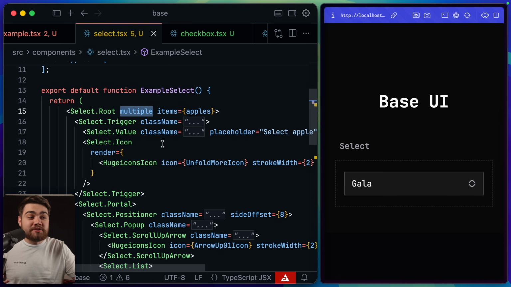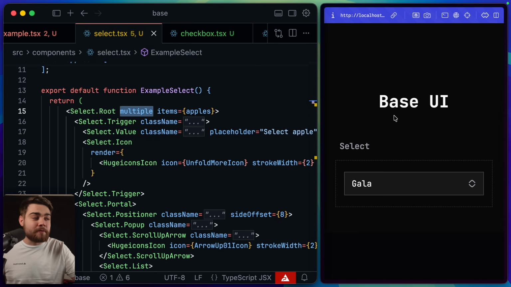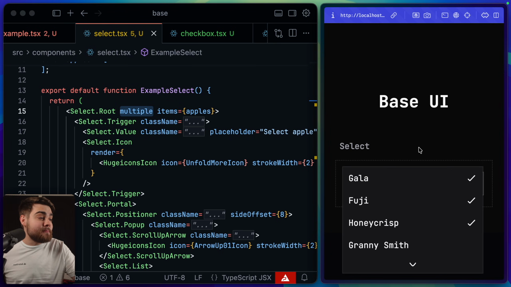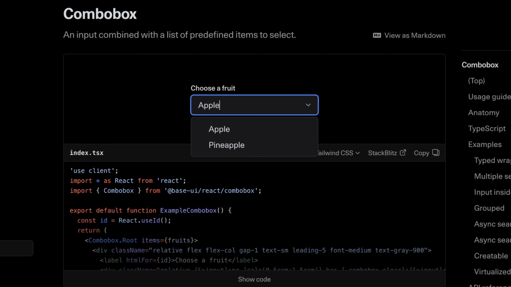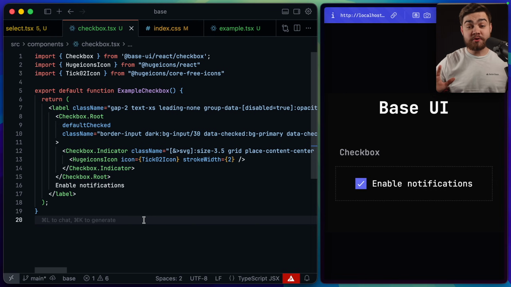You can see here in Base UI, all you need to do is add the prop to the Select Root saying multiple, it can be true or false, and then your select simply becomes a multi-select, and it is that easy. And to take it a step further, Base UI even has some other components that were missing in Radix, like a combo box and autocomplete, as it really is the benefit of being actively maintained so they can respond to user requests.